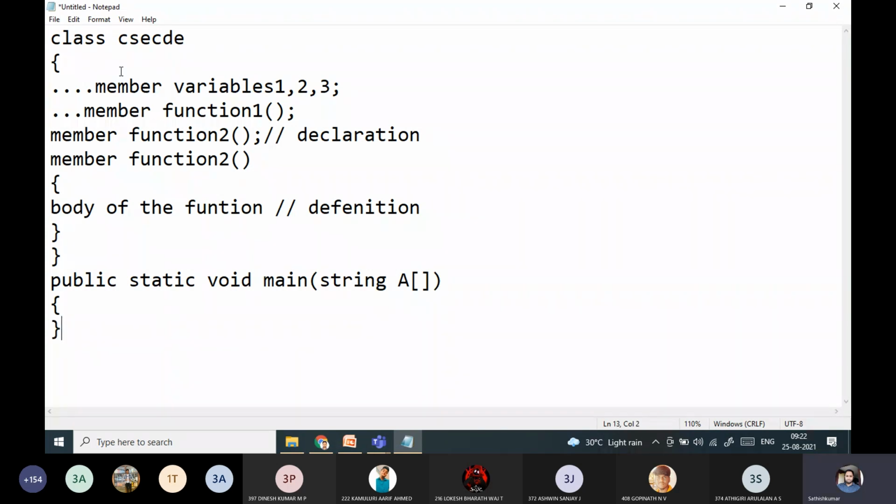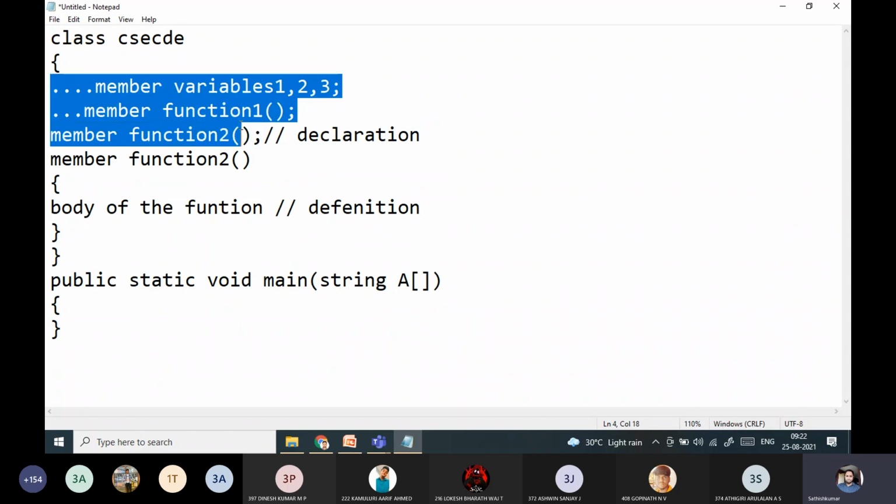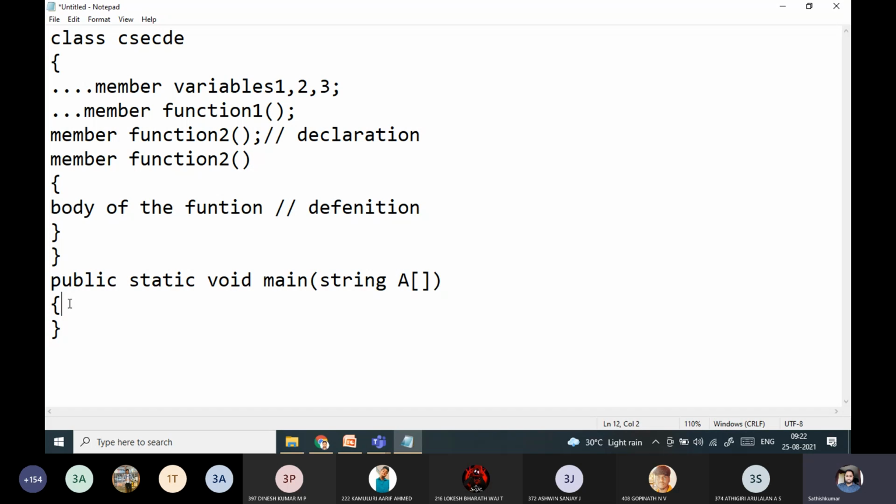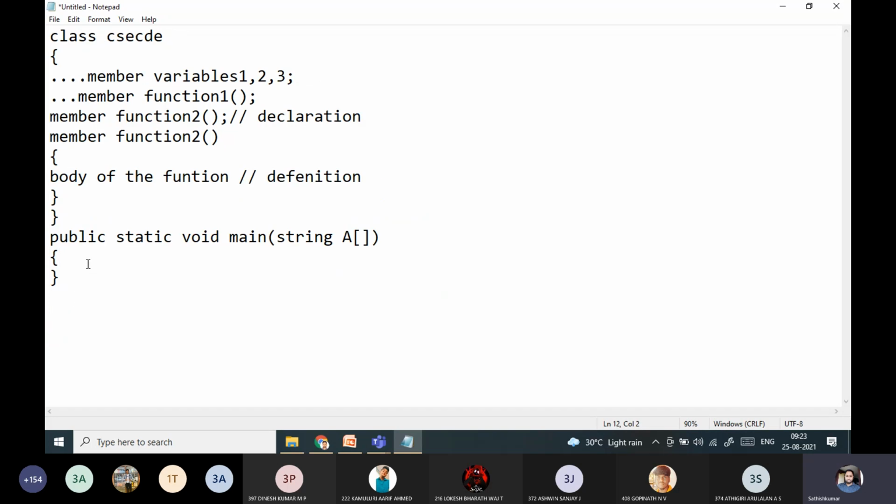So you have to create the object also for this class. In order to access the member variables and member functions of a particular class, you have to create an object for the class. How to create an object for the class in the main function? You have to write the class name, CSE CDE, followed by an object name. Any object name you can give.